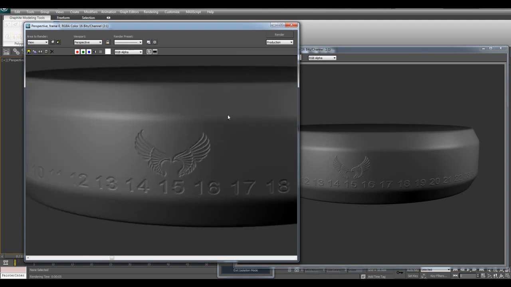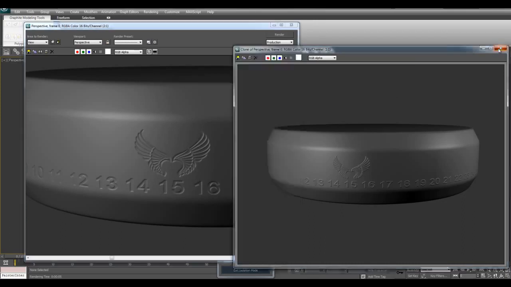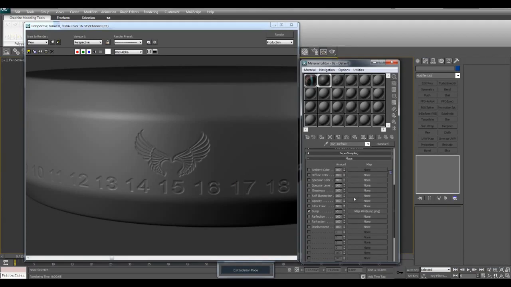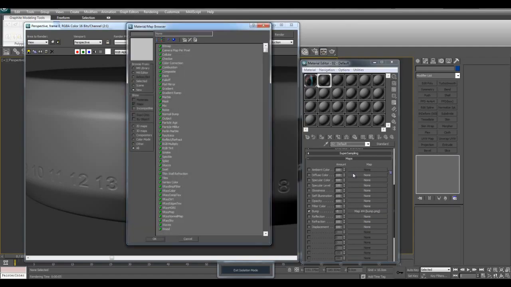Alright, now let's go ahead and take a look at the diffuse side of things. I will go ahead and click on diffuse. First of all, I'll right click and copy this, and I'll create a composite map.